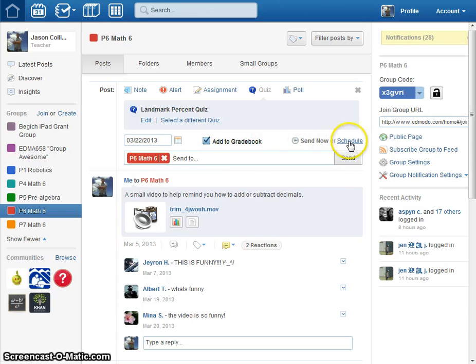And if you would like to schedule it at another time, let's say you wanted to assign it next Monday and have it due by Wednesday, you could change these dates on here. Mine's going to be send now. Right now you can also see that it's going to go to my period 6 math class.